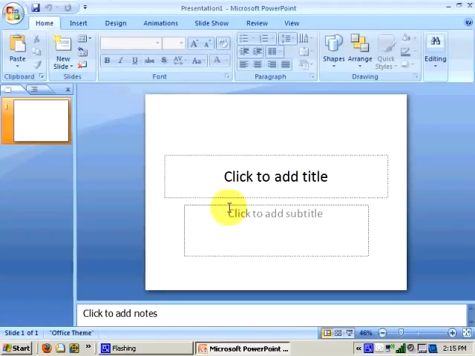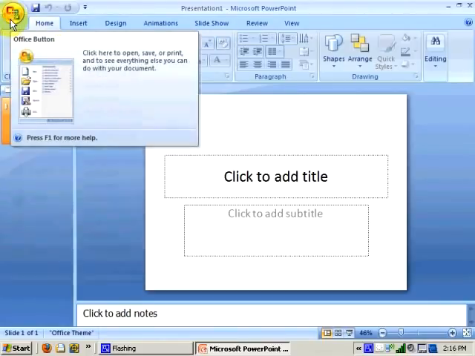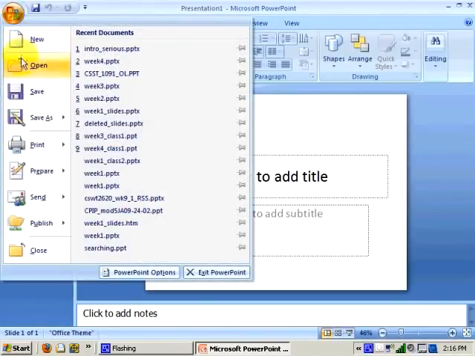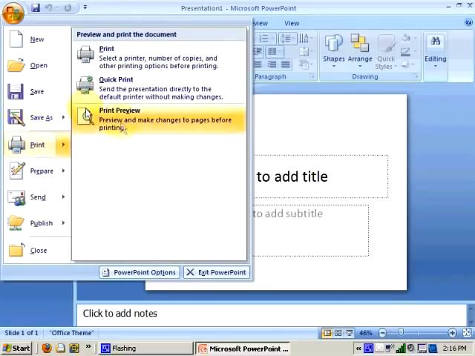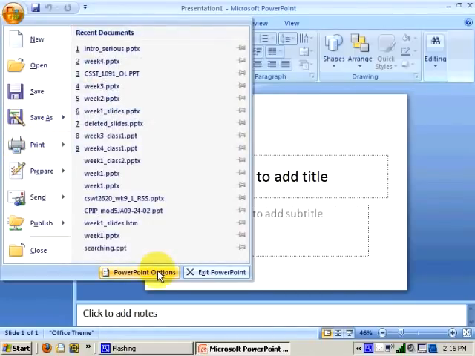I want to briefly review some of the common features found in all Office 2007 programs. Office 2007 replaced the menu bar with the ribbon and the Office button. The Office button is where you'll find options such as opening and saving files, printing, selecting global options for PowerPoint, and exiting the PowerPoint application.